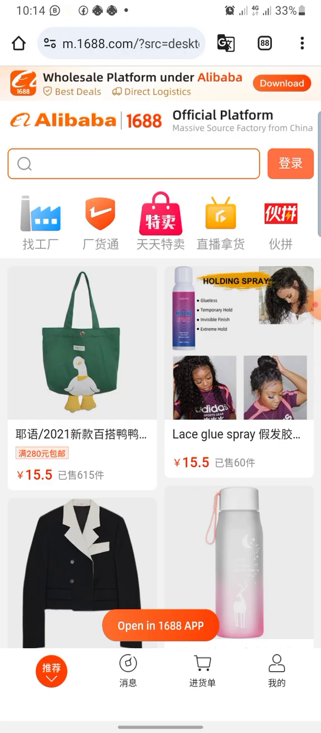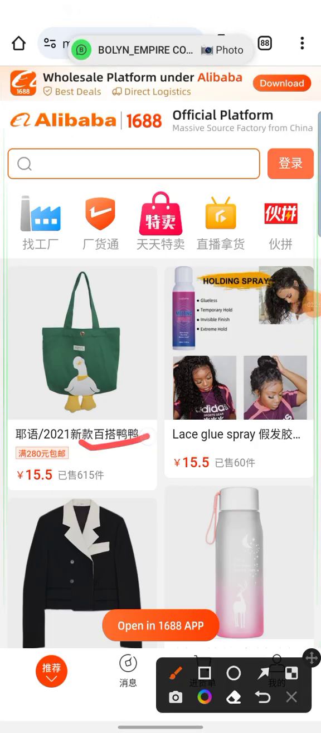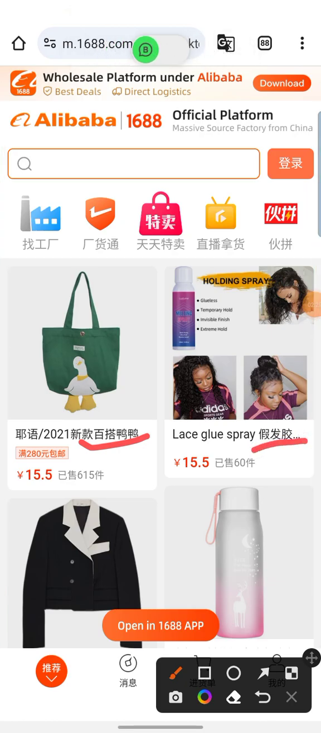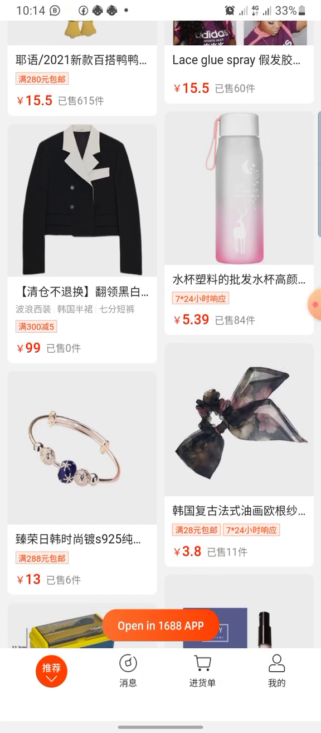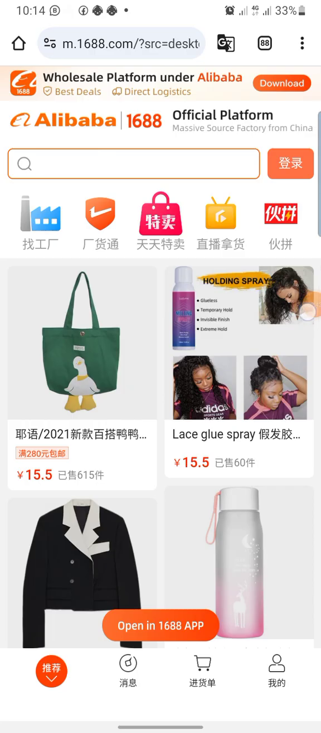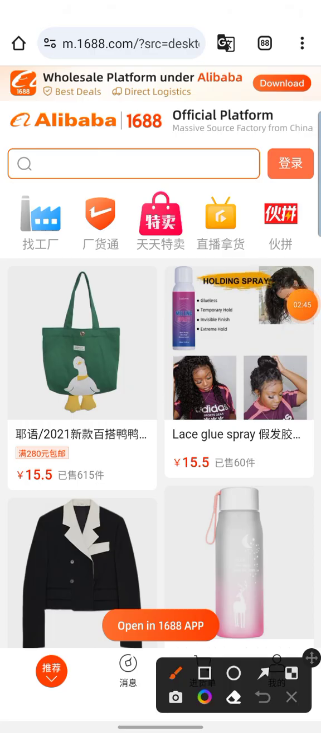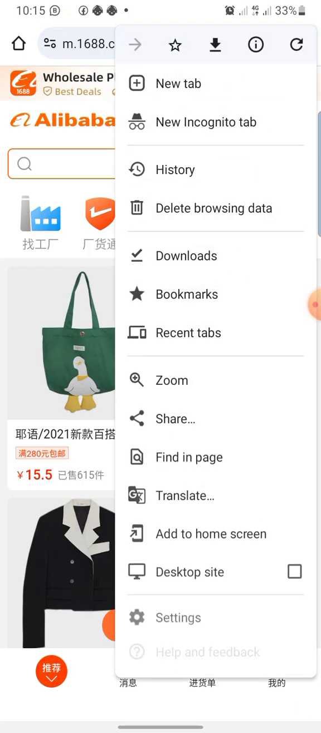Then you want to go to the three dots up here in your Chrome browser, because you can see everything here is written in Chinese. Most things here are written in Chinese. Look at it, Chinese, everything is Chinese. So you want to go to your Chrome browser options, which is these three dots up here. When you touch it, look down.